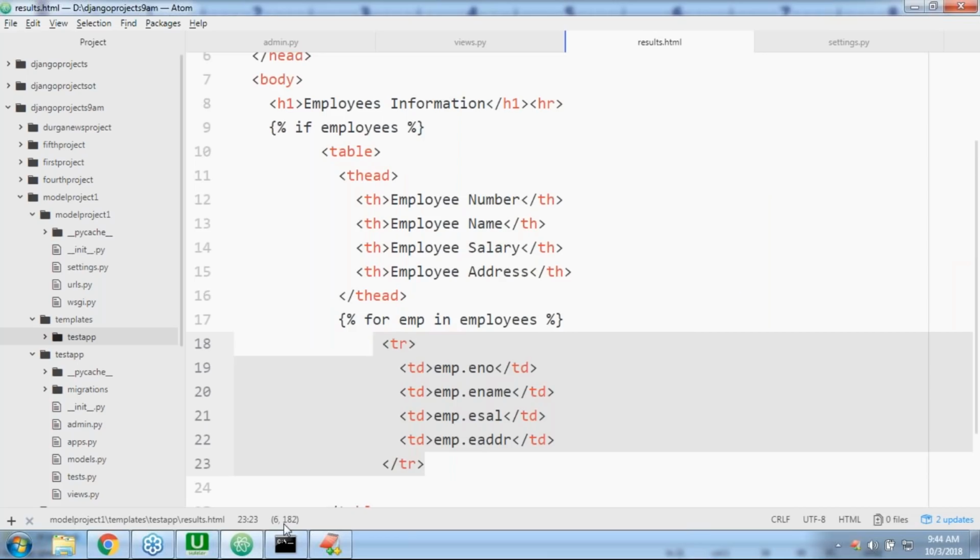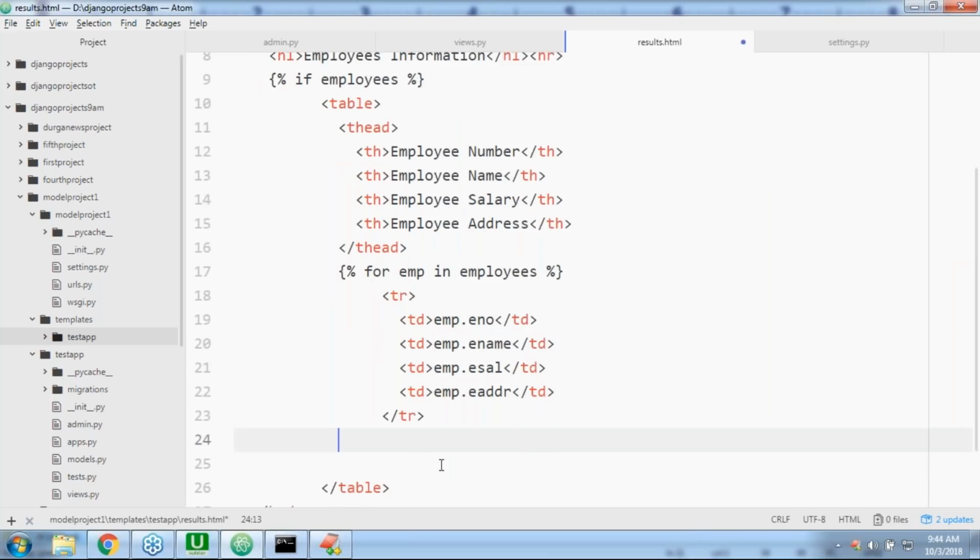I'm just taking end for. Okay, so it seems to be a bit difficult, but only one time will it be difficult. From the second time onwards, it will become very easy. Don't worry about that. So, if employees are there, can you please create a table?